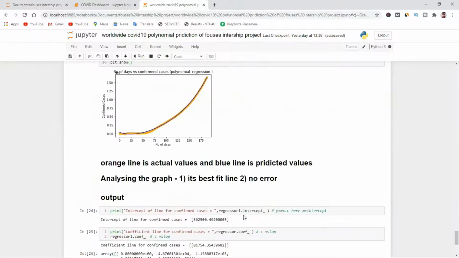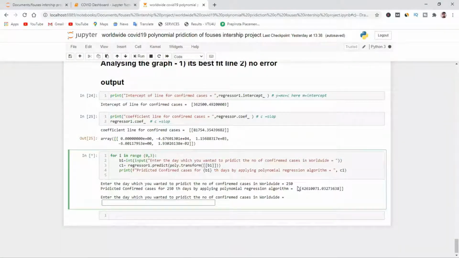And by assuming that, if we say 250 days, how many months will it become? Around 1 year, and 1 year means 365 days. Based on that average, we have to do it. But what I did: the x-axis is number of days, and based on the number of days, it's predicting the number of cases.